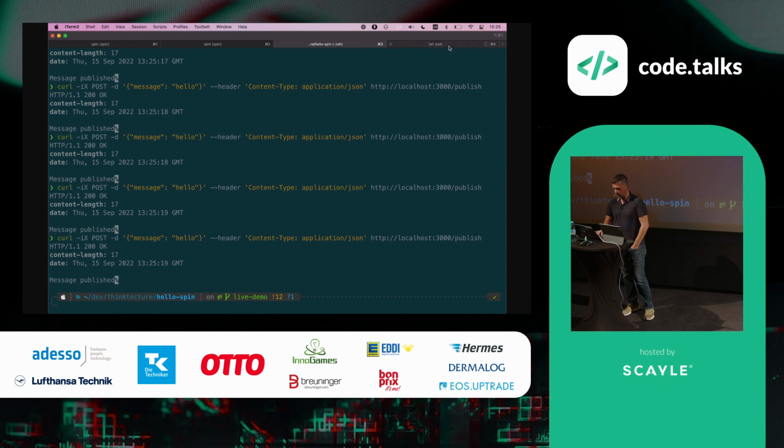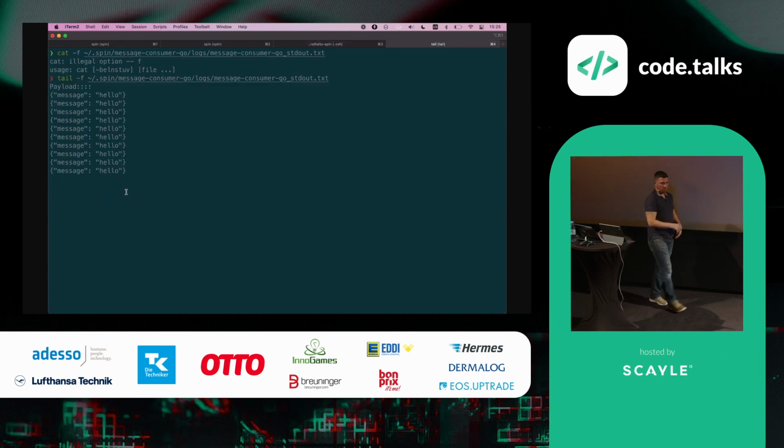6, 7, 8, 9, 10. And we should see right now that our messages will be processed by the Spin application written in Go.